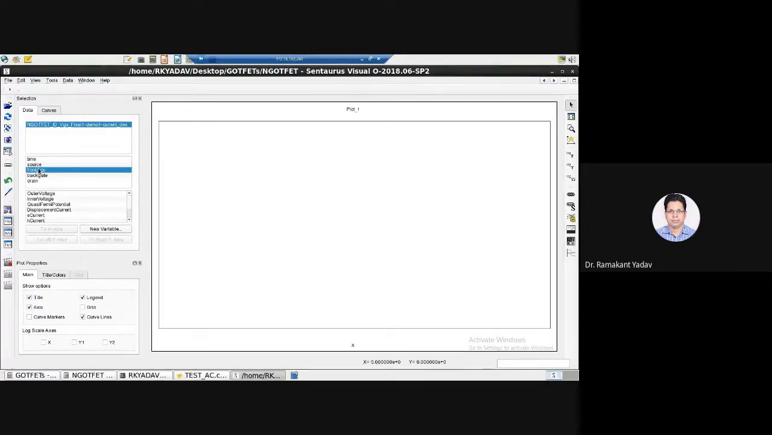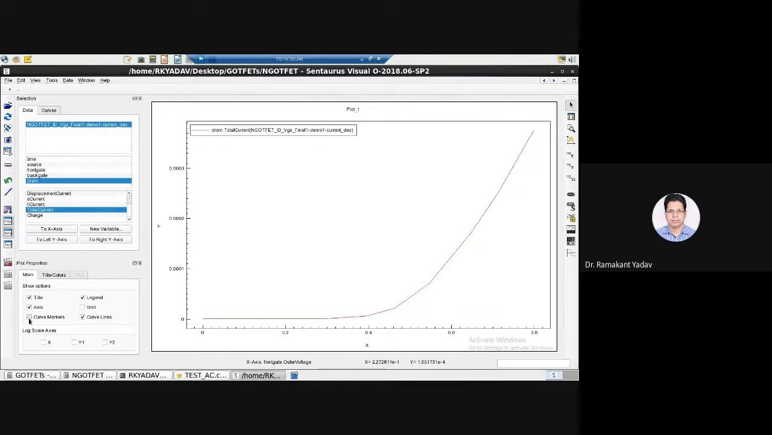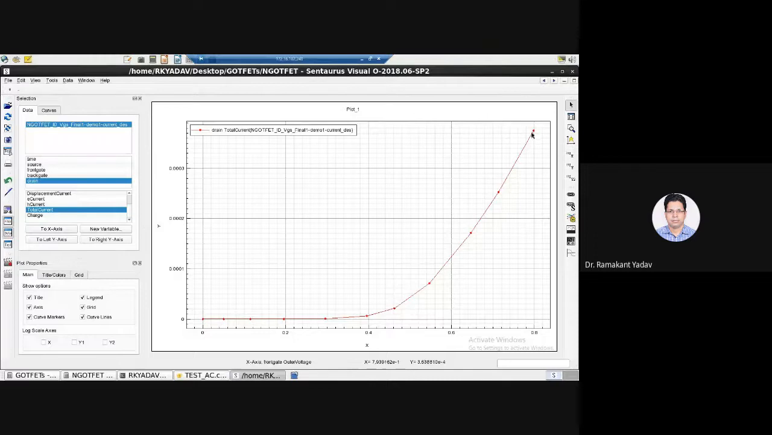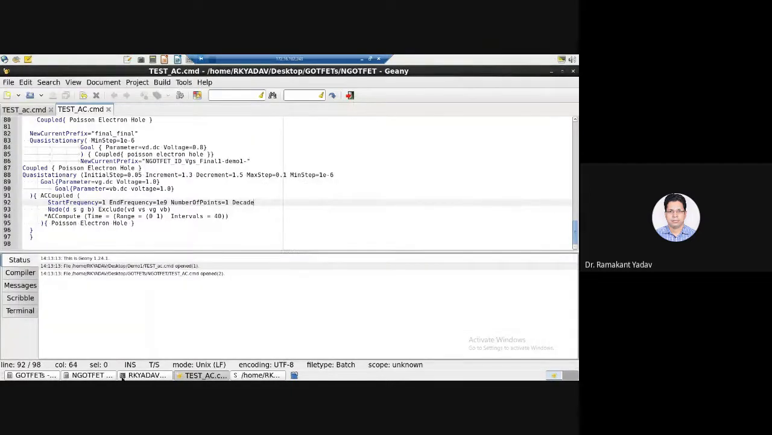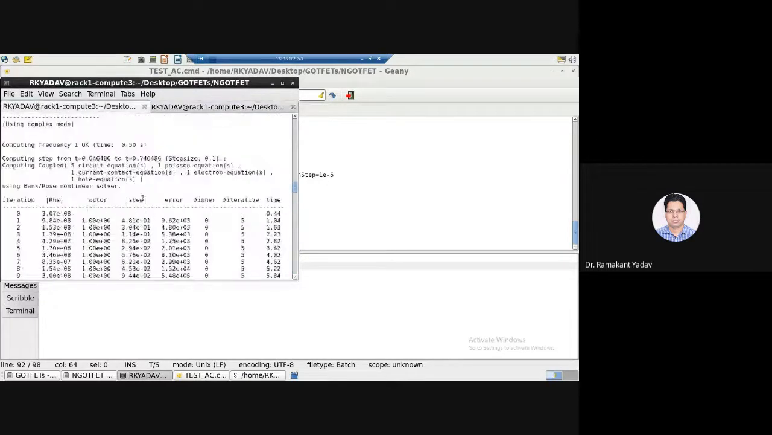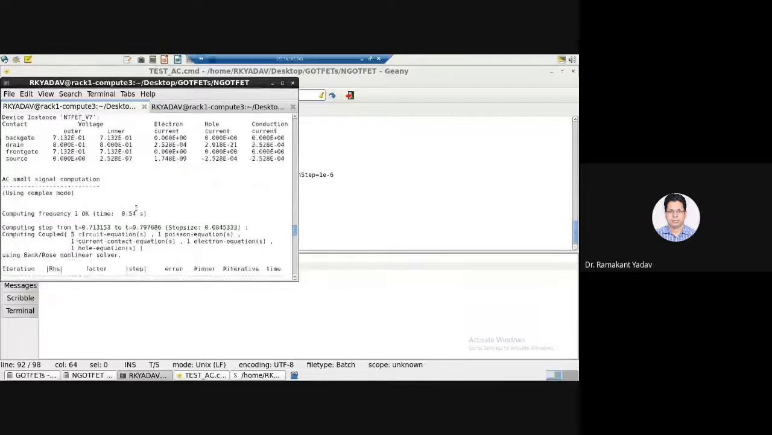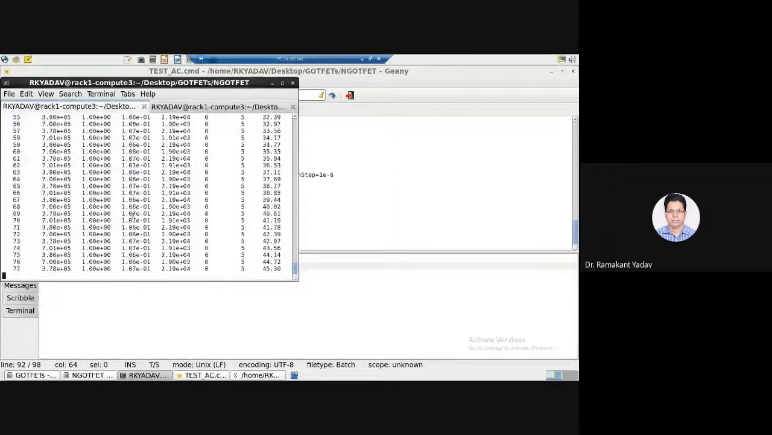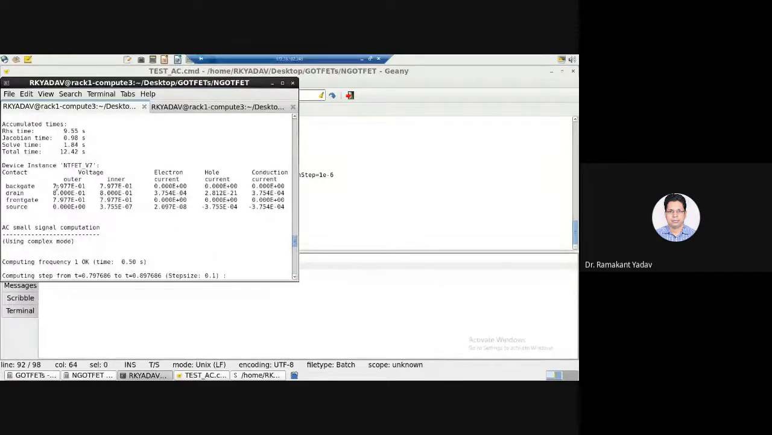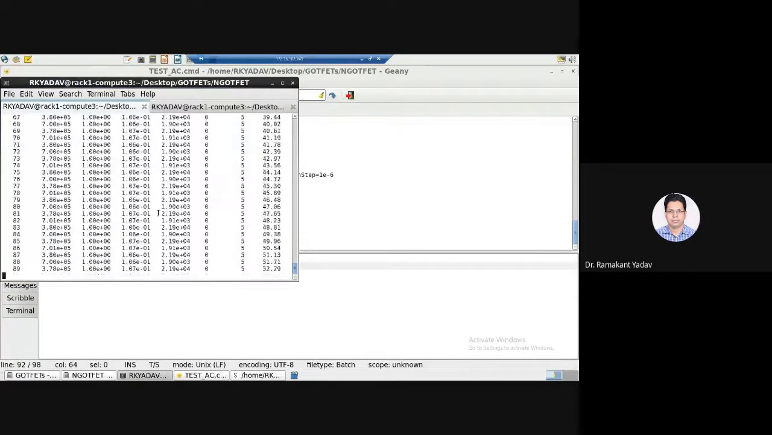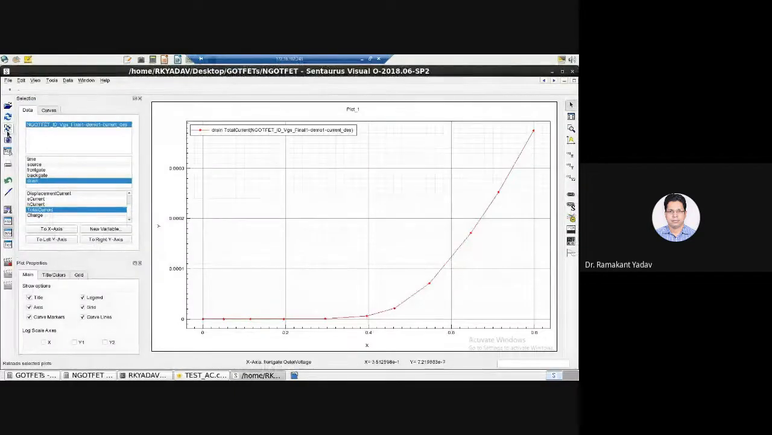You can take front gate or back gate on the x-axis. I just take the front gate on the x-axis, drain current on the y-axis. You can see it has reached till 0.8. You can check here also, it will reach 0.799, that is 0.8. Now it will be increasing. You can just press the reload button here or reload the file, and it will change. Just wait, it will reach till 1 volt.